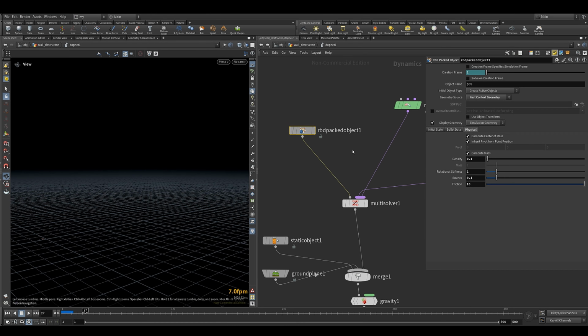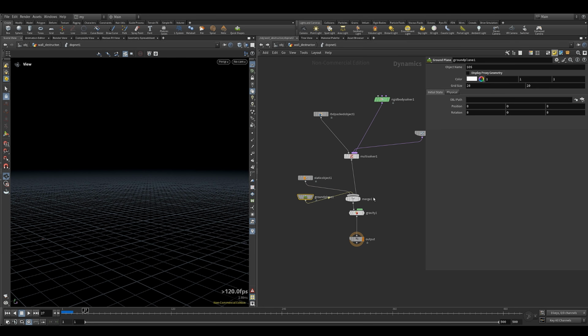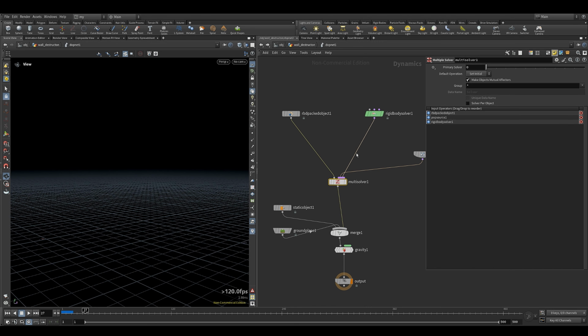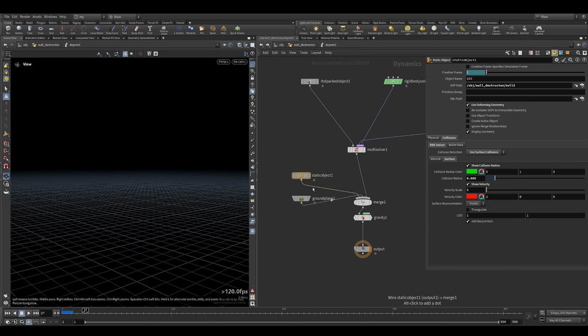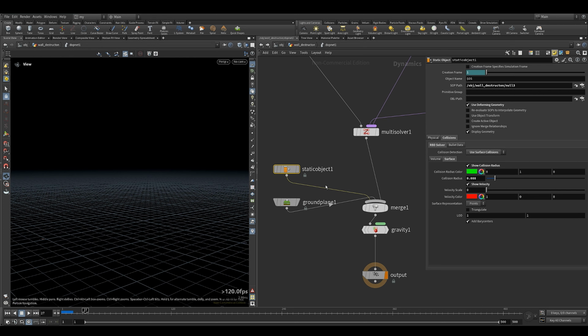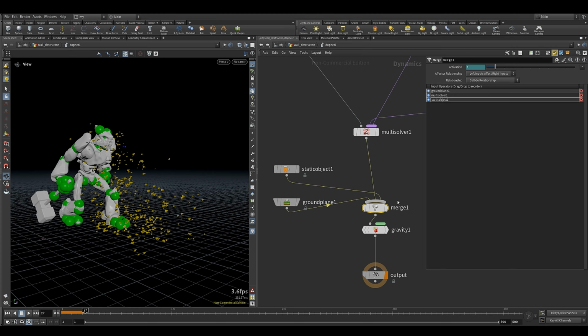So in the DOP net, we have to select the RBD packed object. First of all, you just have to add these nodes: RBD packed object, rigid body solver, POP source, static object, ground plane, merge, gravity, multi solver. That's it. Add these first, and then you can connect everything like this. Make sure you connect the RBD packed object, rigid body solver, POP source, and static object to the merge node like this, and make sure the connections are proper. Always make sure that your static object is on your left side, and in order to make it left, you just have to drag this thing like that. So now you can see this is on the right side. You just have to drag it up, so it will be on the left side.